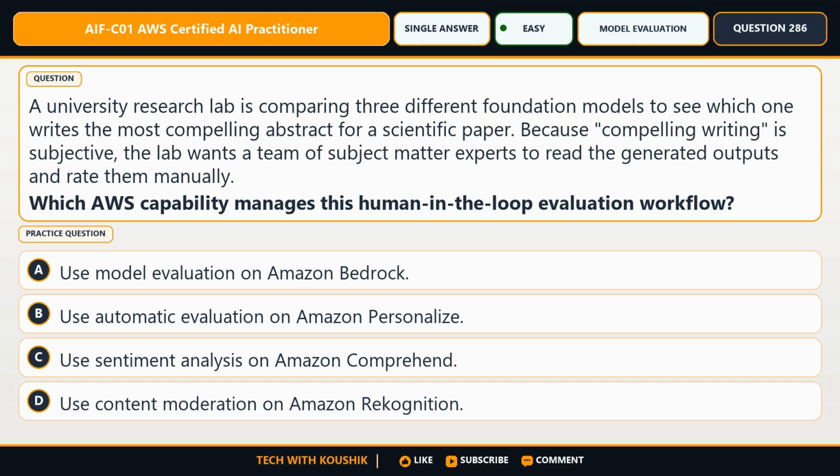Compare the options by fit, not by familiarity. Consider option A, use model evaluation on Amazon Bedrock. Consider option B, use automatic evaluation on Amazon Personalize. Consider option C, use sentiment analysis on Amazon Comprehend. Consider option D, use content moderation on Amazon Rekognition.